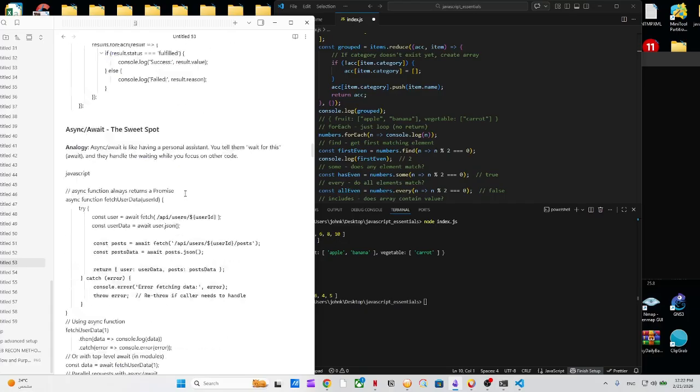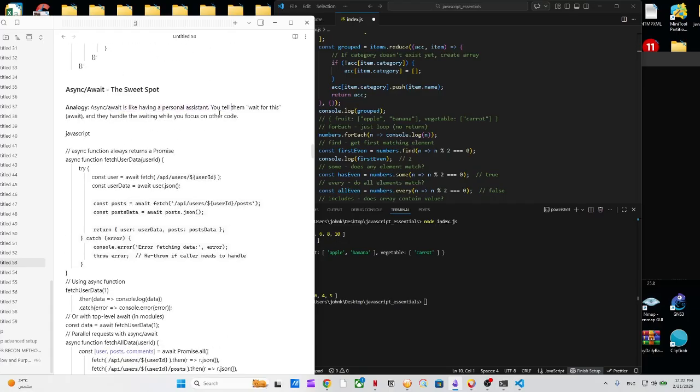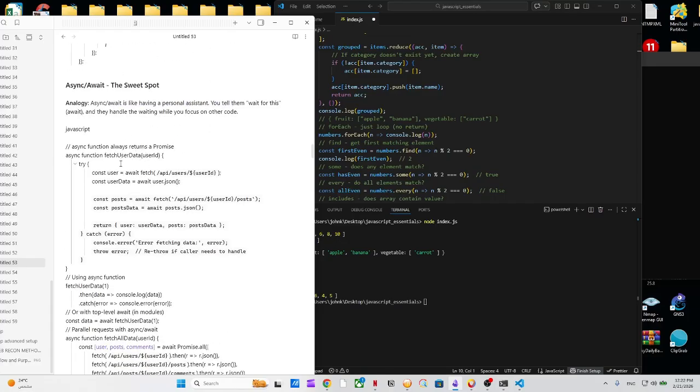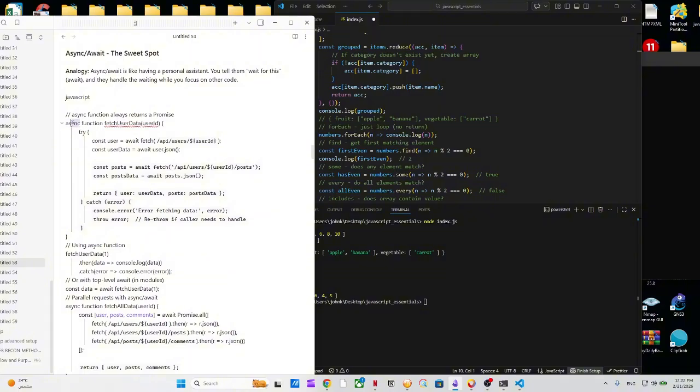Async await is like having a personal assistant. We are going to use this a lot actually. Async we can use here. Async function fetchUserData.